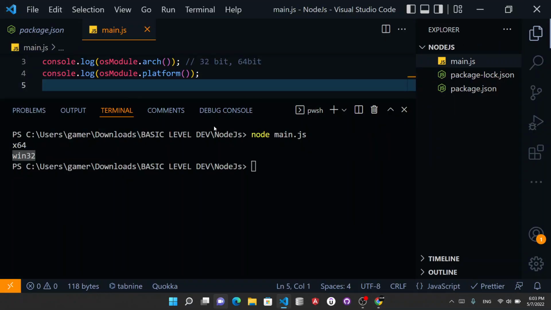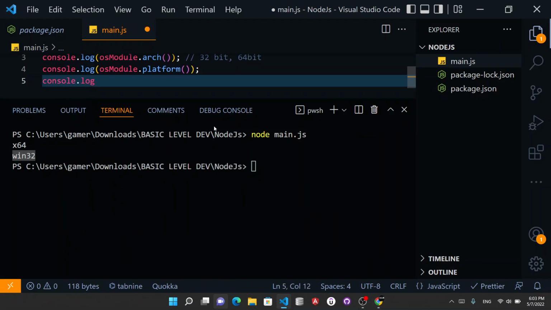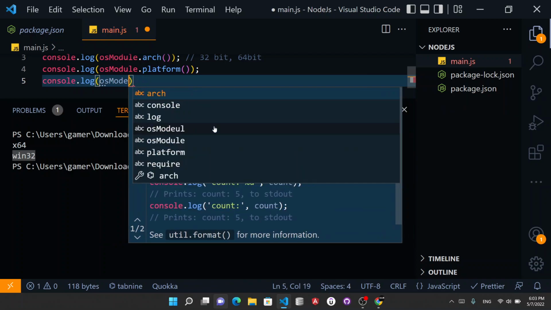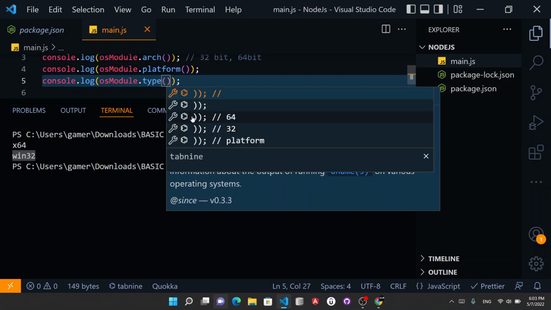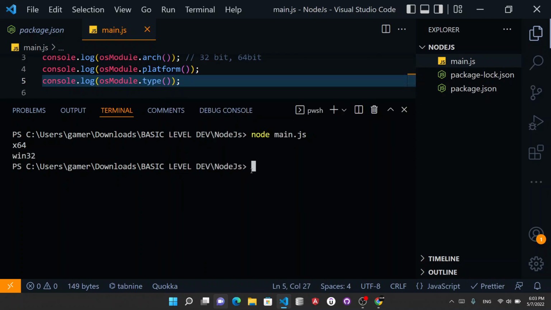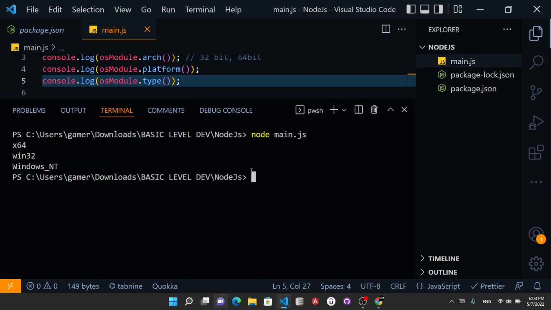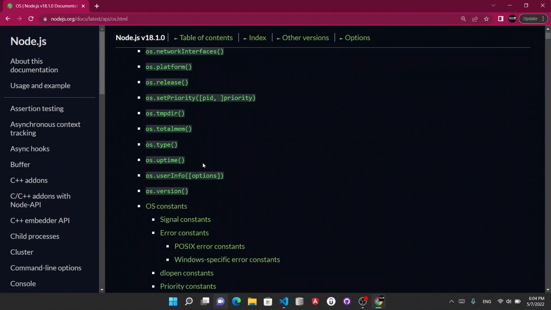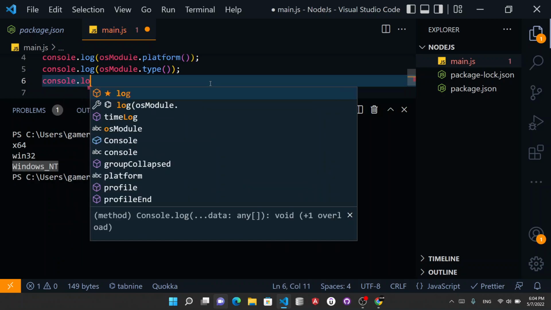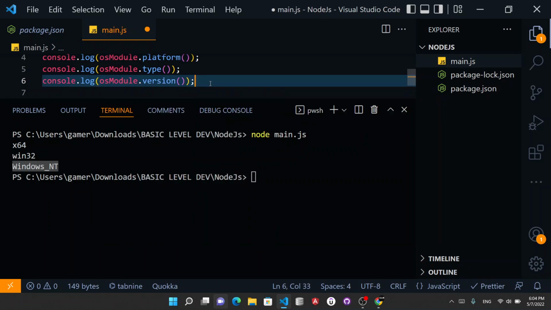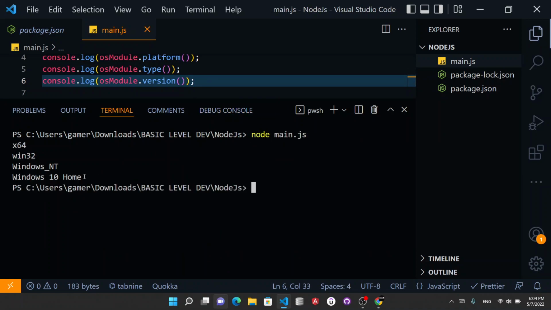For example, we can use console.log os module.type function and we call this. We clear our output screen, we run this again and we have Windows NT type. And then we can also receive our Windows version. We need to use again os module.version, clear the screen, run the output. You have Windows 10 Home.